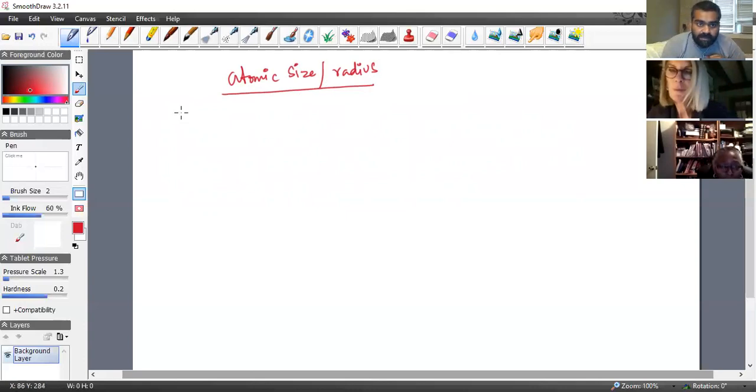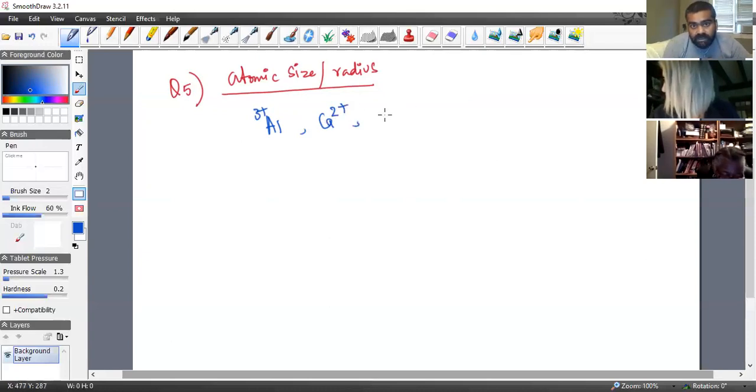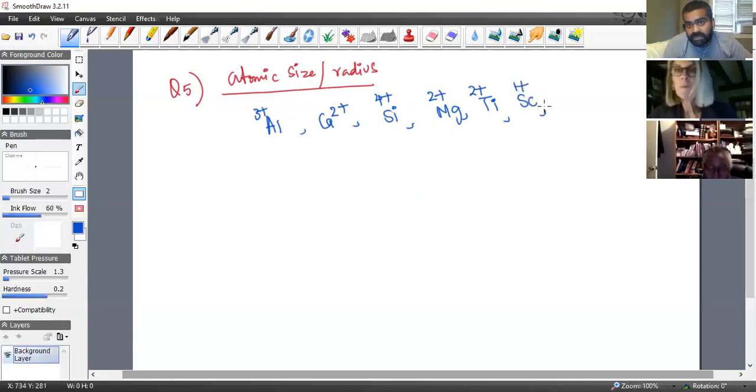All right, I'm going to give you a pop quiz. So this will be question 5 for the day. I'm going to write a bunch of ions, and I want you to sort them from the smallest to the largest. So aluminum 3+, calcium 2+, silicon 4+, Mg 2+, titanium 2+, Diana, not steel, okay? Yeah, okay. And scandium 1+, and copper 2+. And let me give you one more. I think I've given everything.